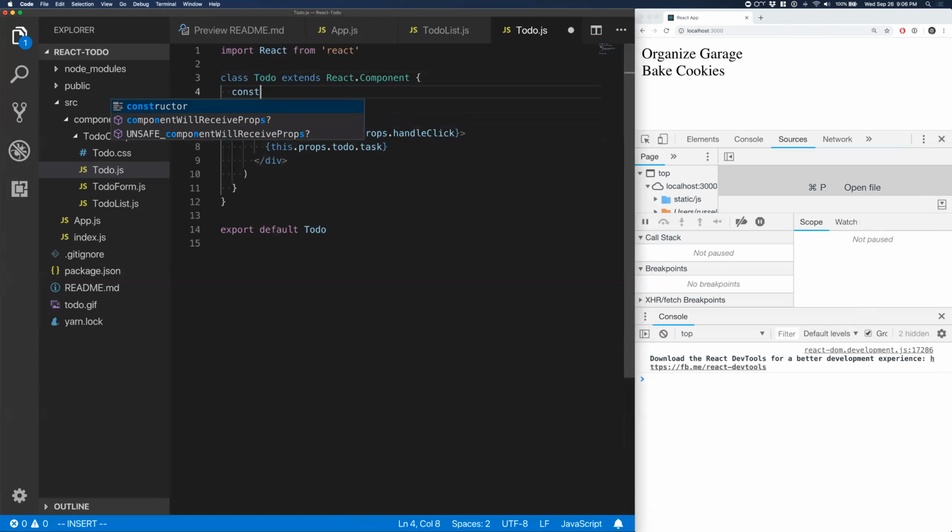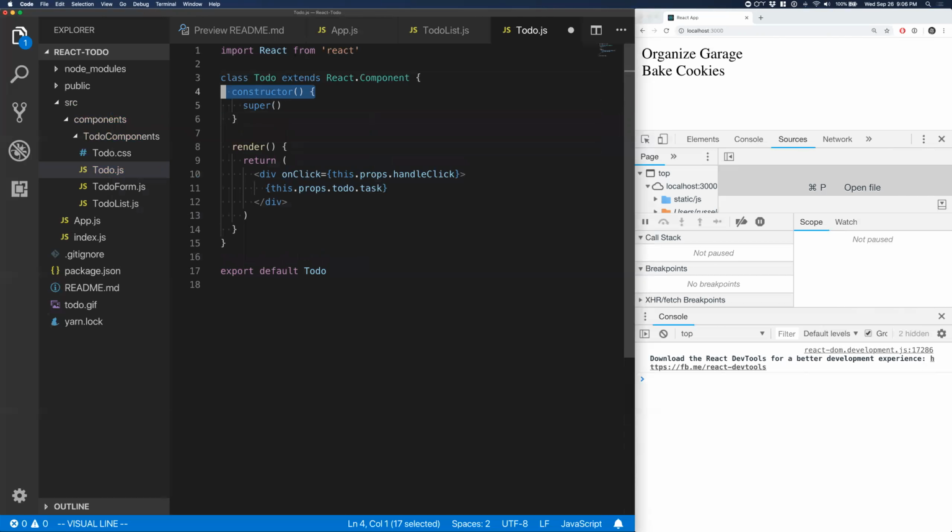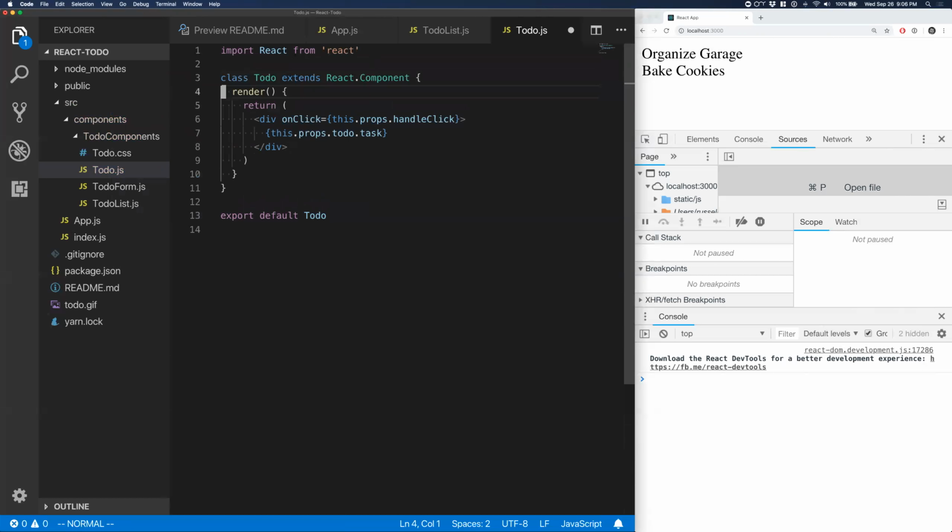A constructor that just calls super is the default constructor. That's what will always happen unless you override it. So I can omit it entirely, and everything works the way it should.